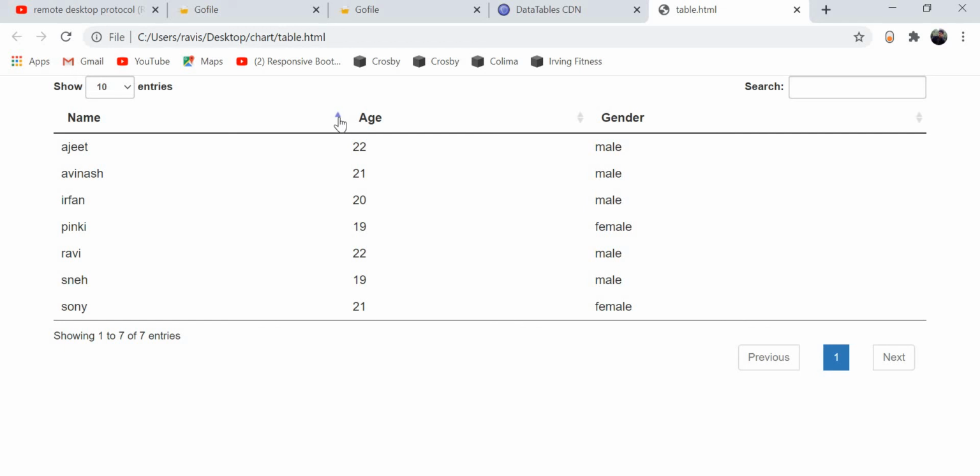And now you can see here sorting is based on name. If I press here, S is coming first, then R, P, I, and A will be last. This is the descending order, and then again ascending. Now age, you can see 99 and 20. These are in descending order, and again this is in ascending order. For gender also you can do the same things.